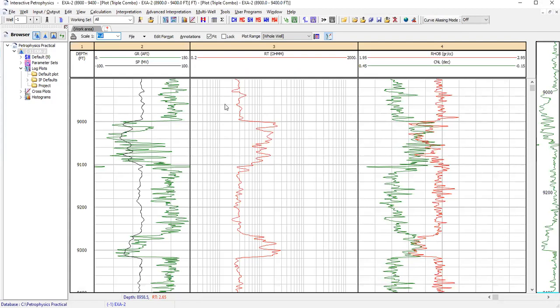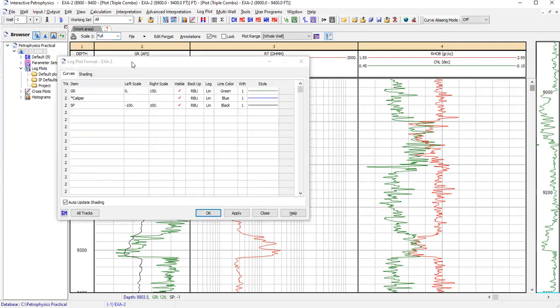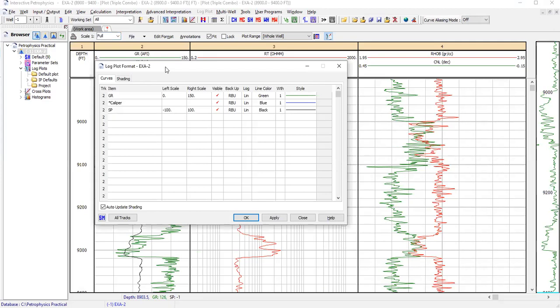So if we have accepted that, we close this and go back to our log. Now, how do we correct our scale? We correct our scale by going to the scale bar. Where my mouse is is what we call the scale bar. You click on the scale bar like that, and a dialog box is going to open. You go to gamma ray and the left scale is 0, you leave it like that, it is correct. The right scale is 200, so you change it to 200.